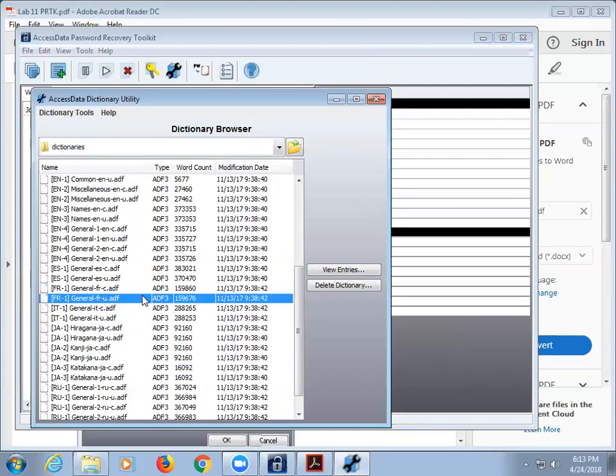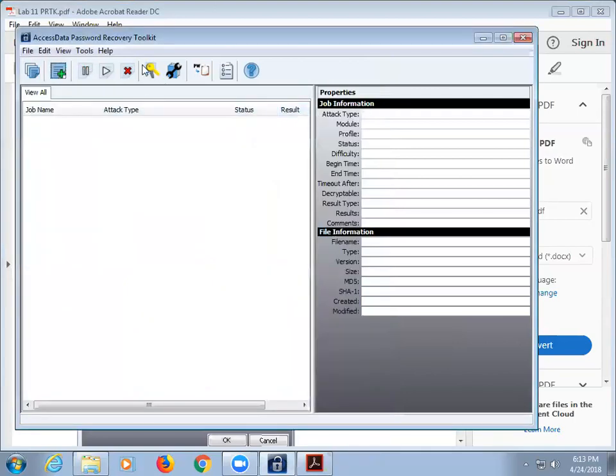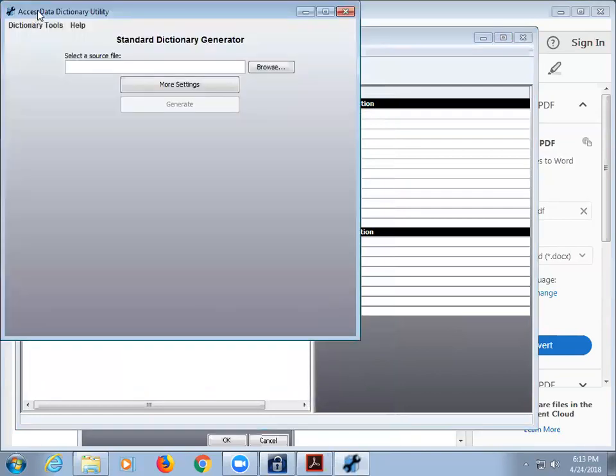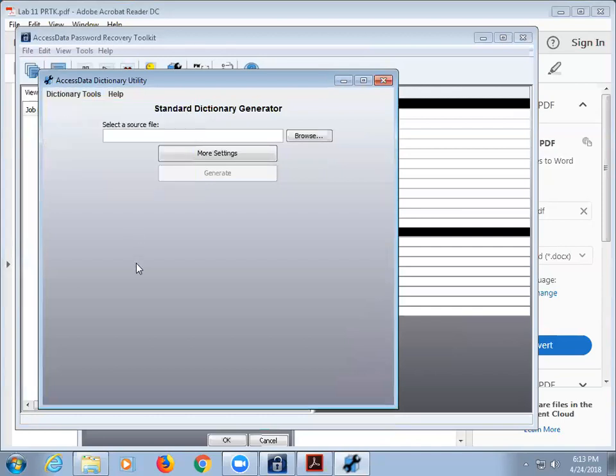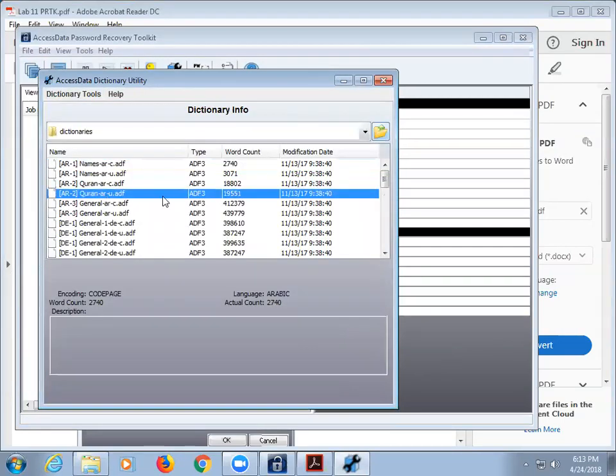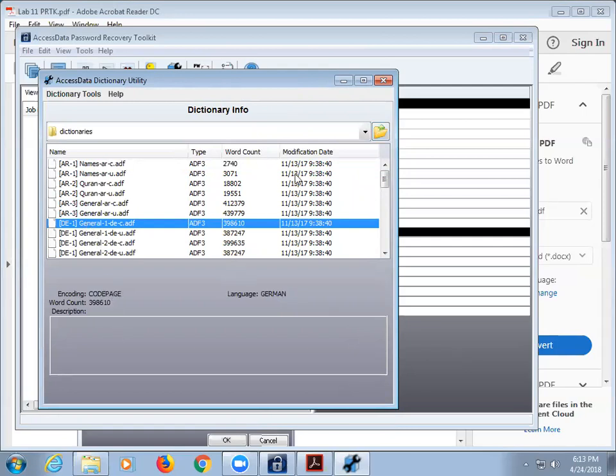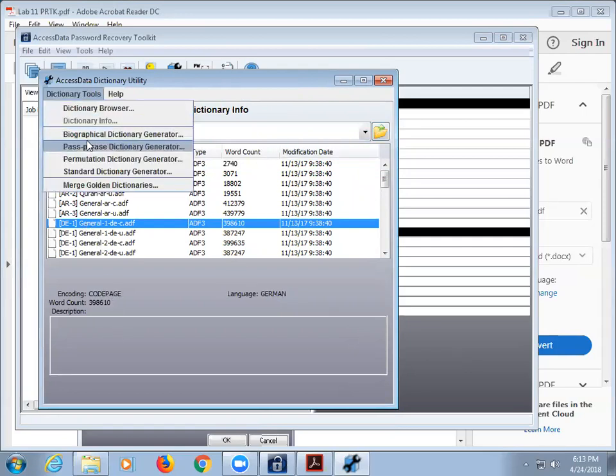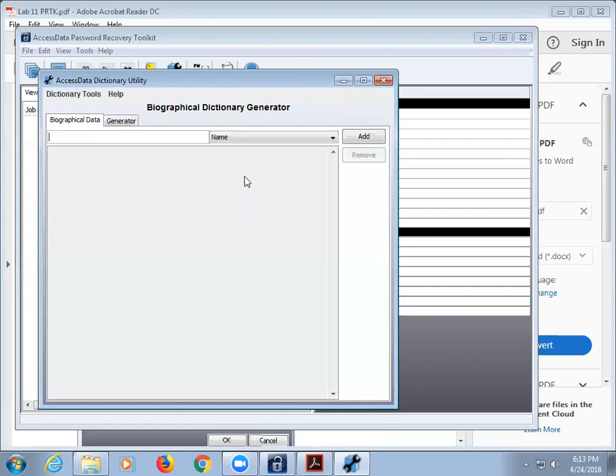Okay. So that's dictionary browsers. You can delete a dictionary, you can view a dictionary. Darn it. Hold on, I've got to go back in there. Now let's look at something else. Let's do dictionary info. We can select a dictionary and learn about it, how many words are in it and so on. Basically, you've seen it from the other page. You can do a biographical dictionary.